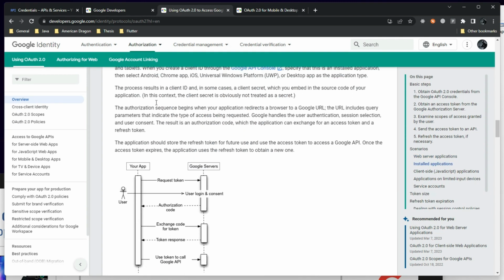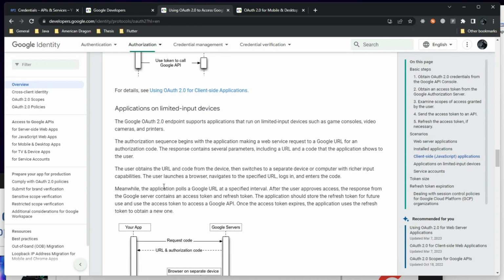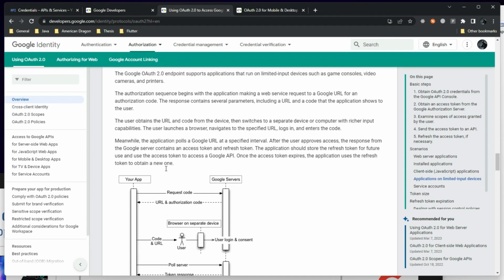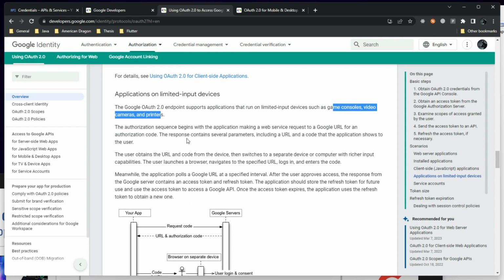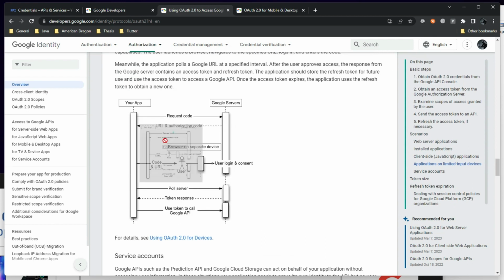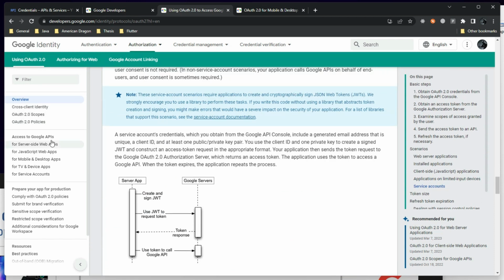And for installed applications, what is the procedure? So different procedures for different devices. So this is the limited input device, which means the devices which do not have access to browsers, like a gaming console or video camera or printers. They do not have access to browsers, so you basically do everything and the browser will open on a separate device and you do the authorization. So these are the things that will be explained in this page. You can spend some time to understand everything. I will close this now.